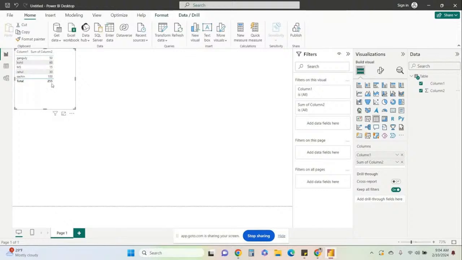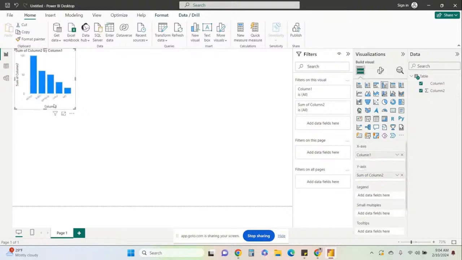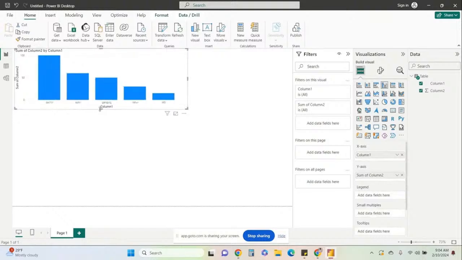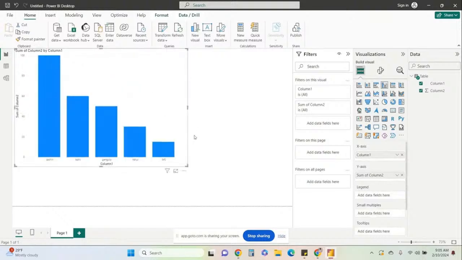If you want to see it in a graph, come to the visualizations pane beside the data pane. Click on the fourth visualization on the top row. Now expand the screen a little. You see, it is already organized. Sachin scored 100 runs. Kohli scored 40 runs, 60 runs, or whatever. You see, it's that easy in Power BI.